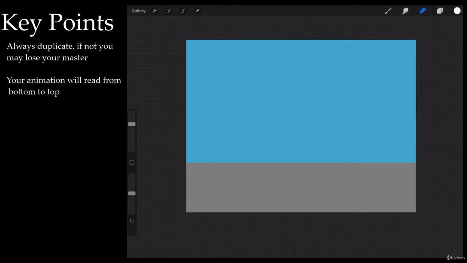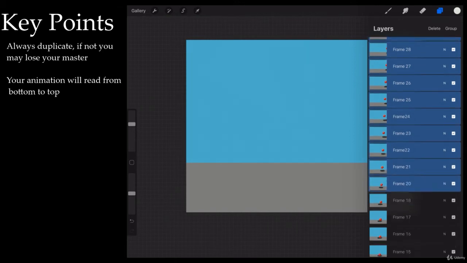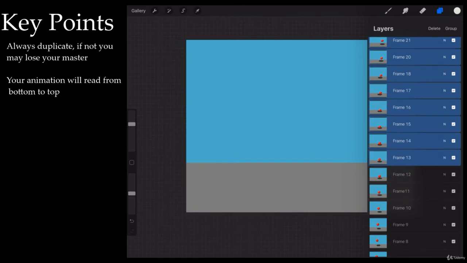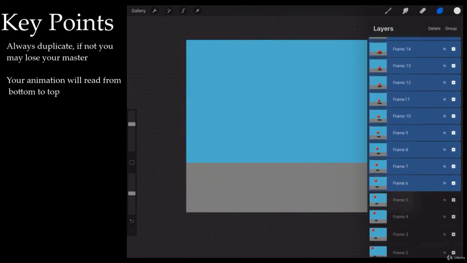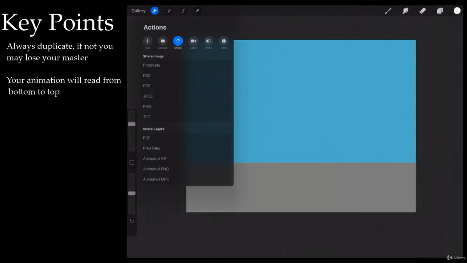Now what I do is I come up and I select every single one of my frames. All right, now I told you I wasn't going to go to 30. Yeah, it turns out I went to 30. If you have too large a gap in between frames, it really leads to a blocky style of animation. So now I come up to my wrench, and I'm going to share my layers as an animated GIF.